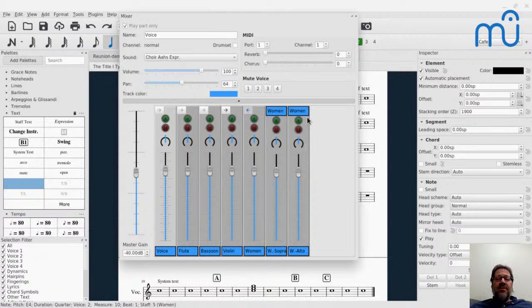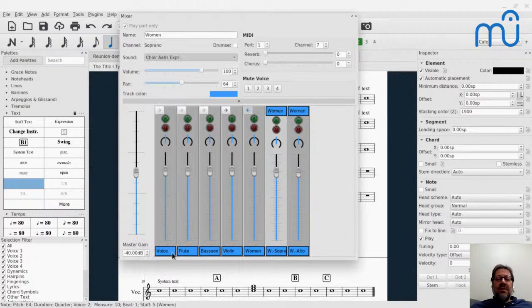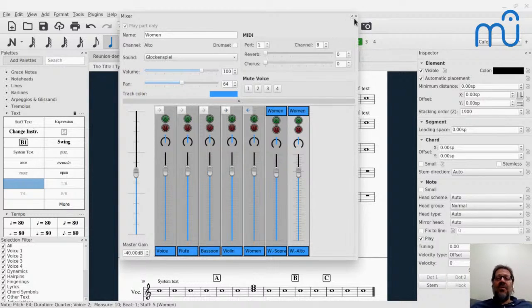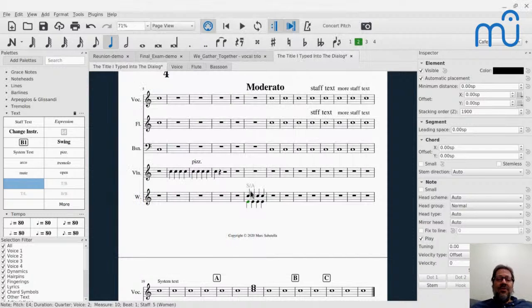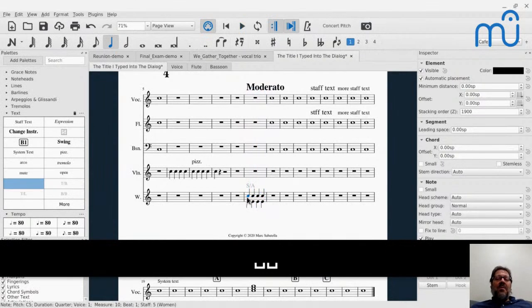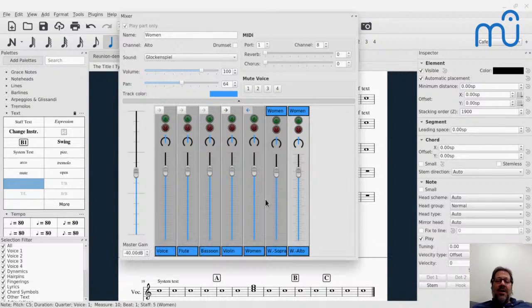So then I can do things like changing the sounds of these. I can make the sopranos sound like French horns, and make the altos sound like glockenspiels. You know, that's crazy to do, but just so you can hear it. There you go. Probably more to the point is, instead of actually changing the sounds, you might have wanted to go in here and play with the volume so you could hear the soprano part louder than the alto, or the alto part louder than the soprano.